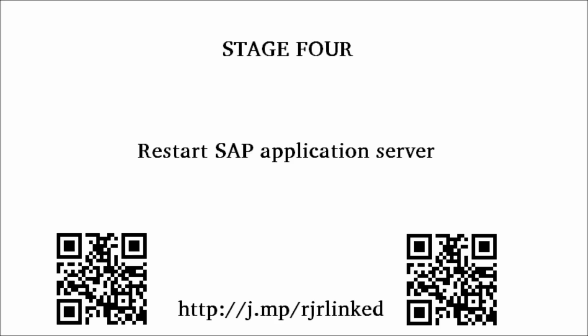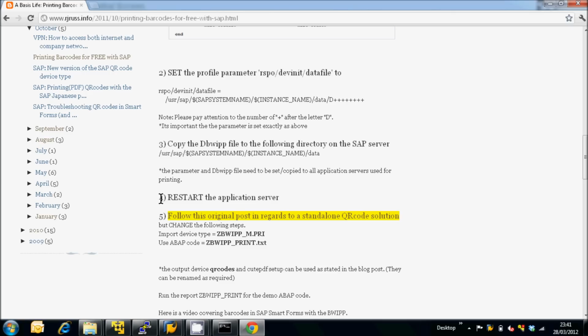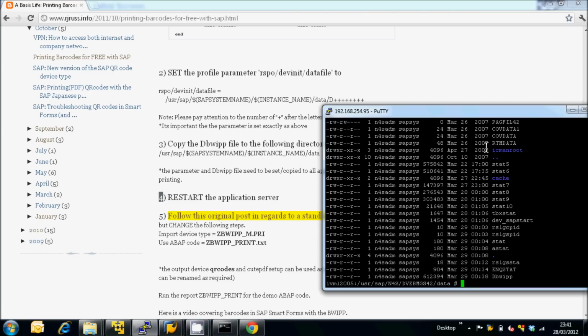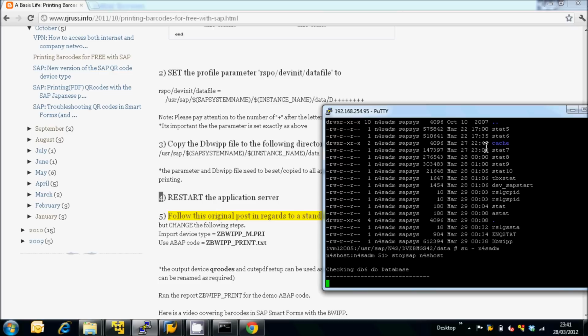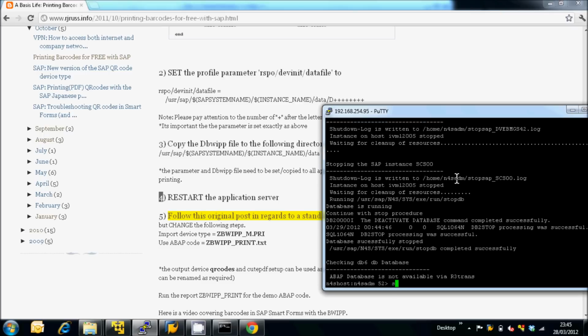Then moving on to stage 4, we do need to restart the SAP application server. Just going to quickly demonstrate this on my SAP server. There's no need to stop SAP entirely, just stop any application server that will do the printing. So a quick stop SAP and a quick start SAP here to pick up the parameter we set earlier.